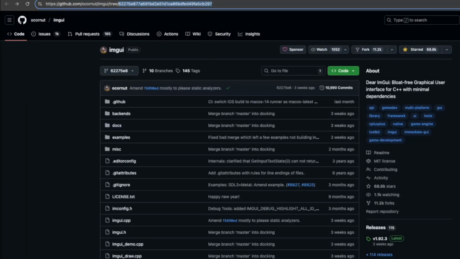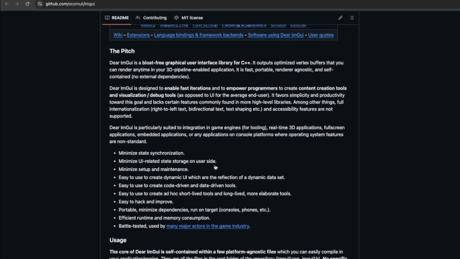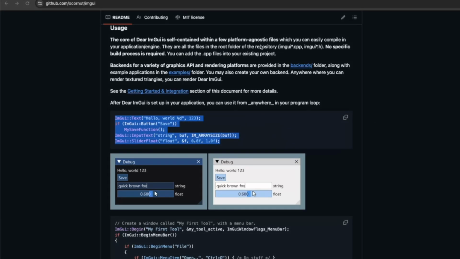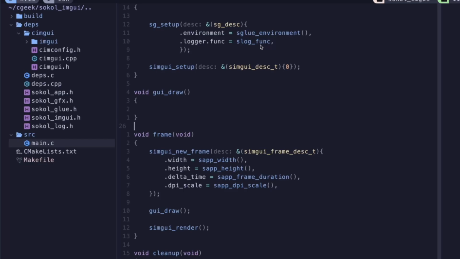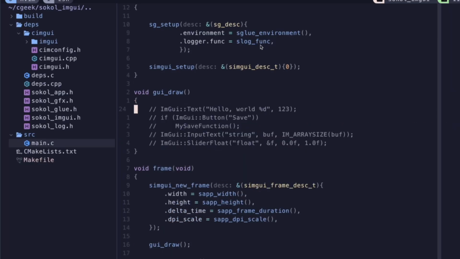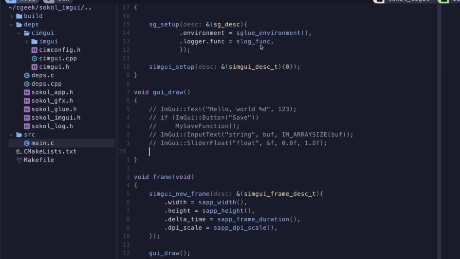Let's actually go back to our original plan and see if we can maybe just draw this bit of text. I have no idea if it's going to work. Let's try it. Now, as I said at the start, this is in C++. So we're going to try and convert it to C. I mean, we could just compile this in C++, but I think it's more fun.